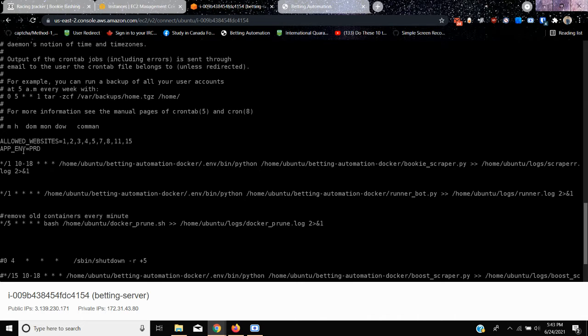In our case, we are defining the environment variable inside the cron jobs. Here we define the environment variable as production, so that when the script is run by the cron job, it will take the production environment and use the production database and all those things. We'll get back to the allowed website at the end of the cron jobs.